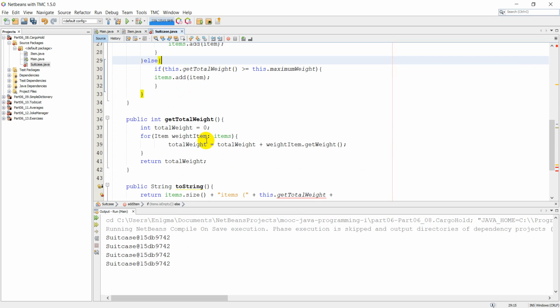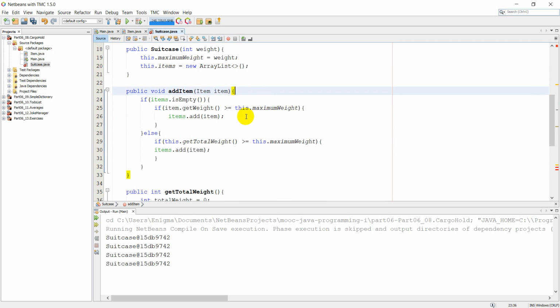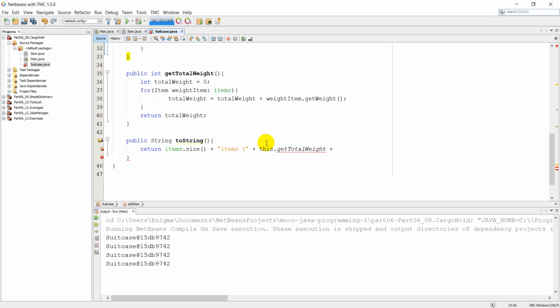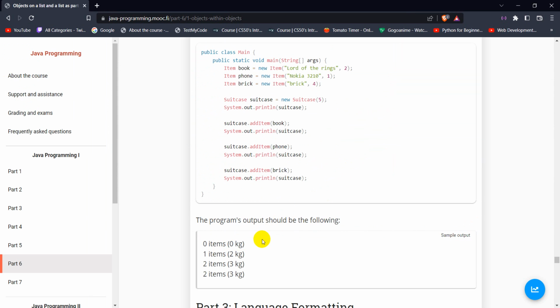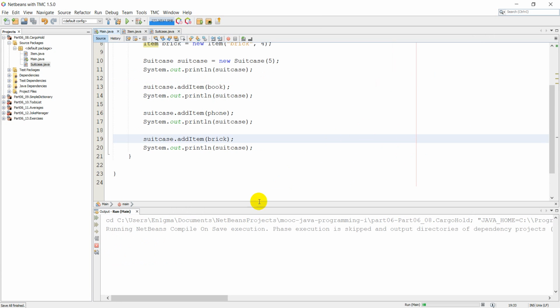Okay, I think this should work. getTotalWeight, and what's the next thing? "kz" and a bracket, plus space, "kz" and a bracket, and I think we should be able to do this now. Hope this works.